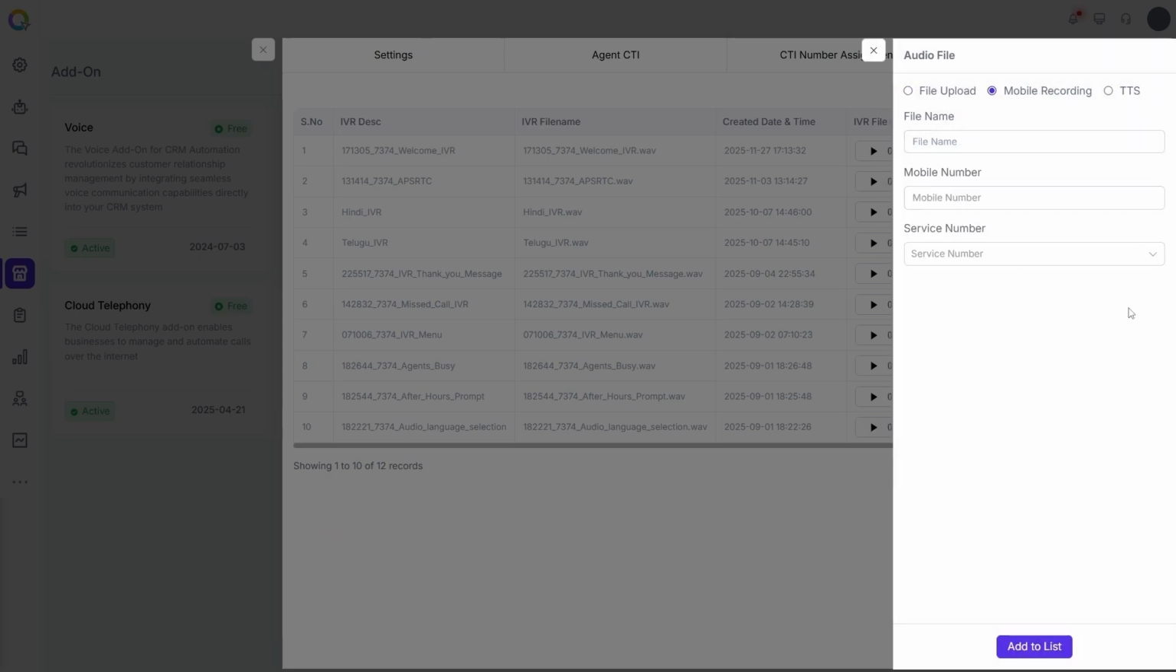If you want to use your own voice for announcements or IVR call flows, this option is extremely useful. With this feature, the system places a call to your mobile number from the virtual number assigned to your account. You simply answer the call and record your message. Once the call ends, the recorded audio file automatically appears in the list. For example, I'll create a recording now. I'll name this file Welcome Audio. Here, I'll enter the mobile number where the call should be placed, and here I'll select the virtual number from which the system should call me. Then I'll click Add to List.